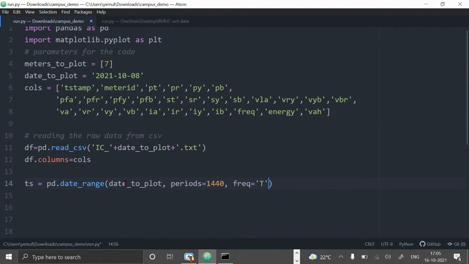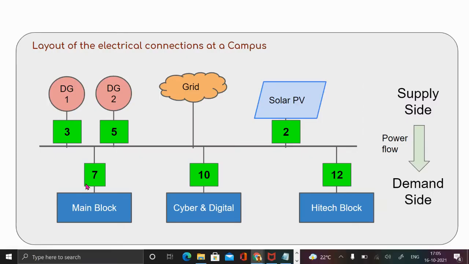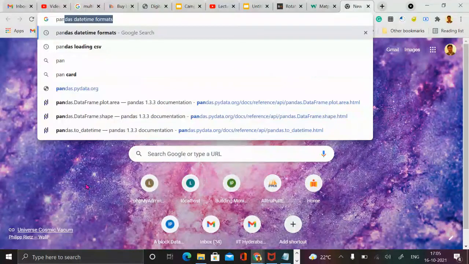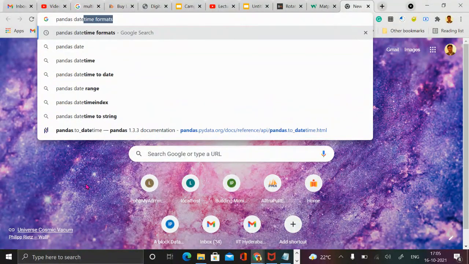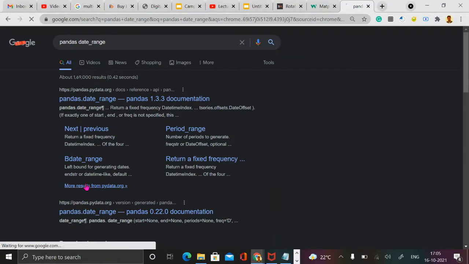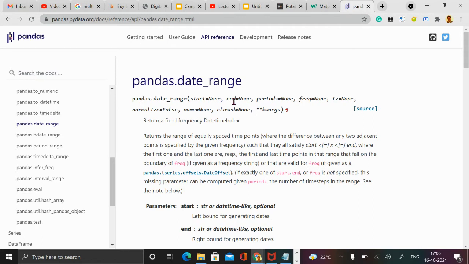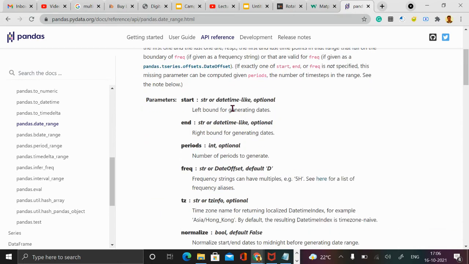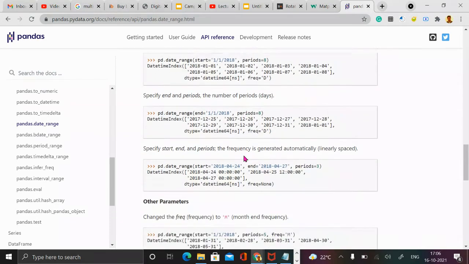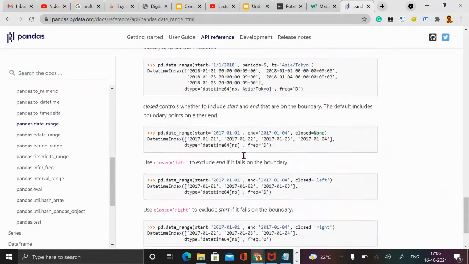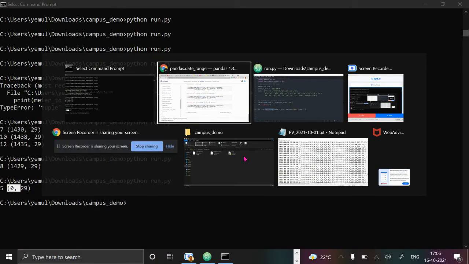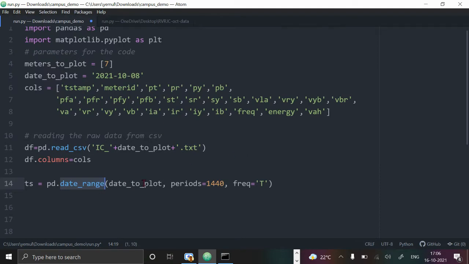Now if you want to fully understand, you just have to look up pandas date range. So you go online and search pandas date underscore range. If you go to the pandas date range documentation, you will see start, end, periods, frequency, time zone, normalize, all these things, and there will be an example also. In fact, I myself learned from reading all these things, and then I'm teaching you directly how to do it. So now here I'm giving date range, date to plot, 1440 periods, and this frequency.